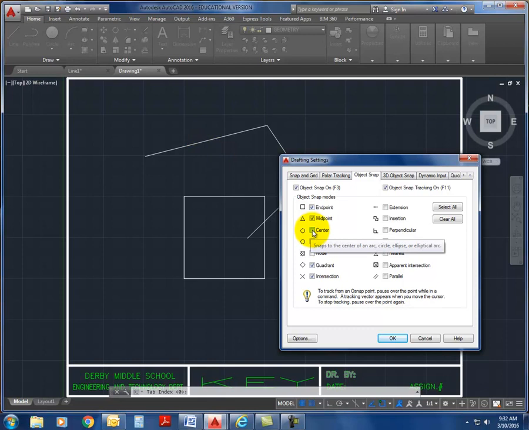The center is the center of a circle or a curve. Quadrant is the top, bottom, left, and right of a circle. Intersection is where two lines cross. Extension is when you have a line like this and you will have points that are an extension of this line that either go vertical, horizontal, or continue out from this line. They're not lines that actually exist. It's extended, and the computer imagines that they exist.